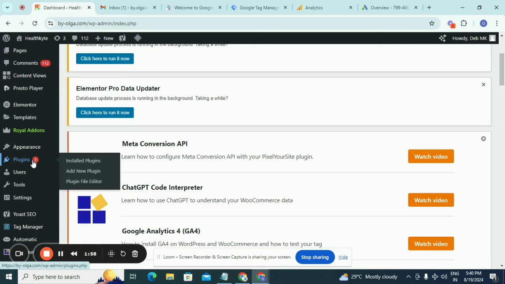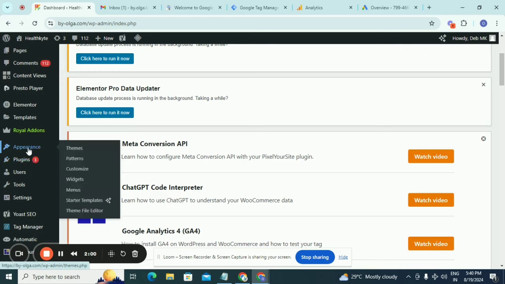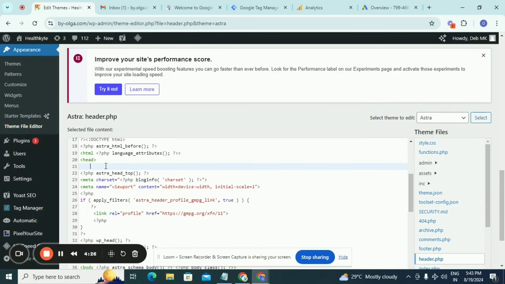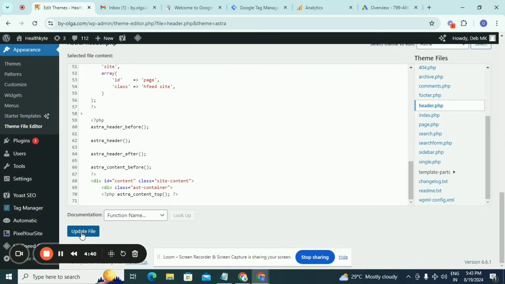Now click on Appearance. Then select Theme File Editor. Now click on header.php. Now paste the code after the opening head section. Now click on Update File.